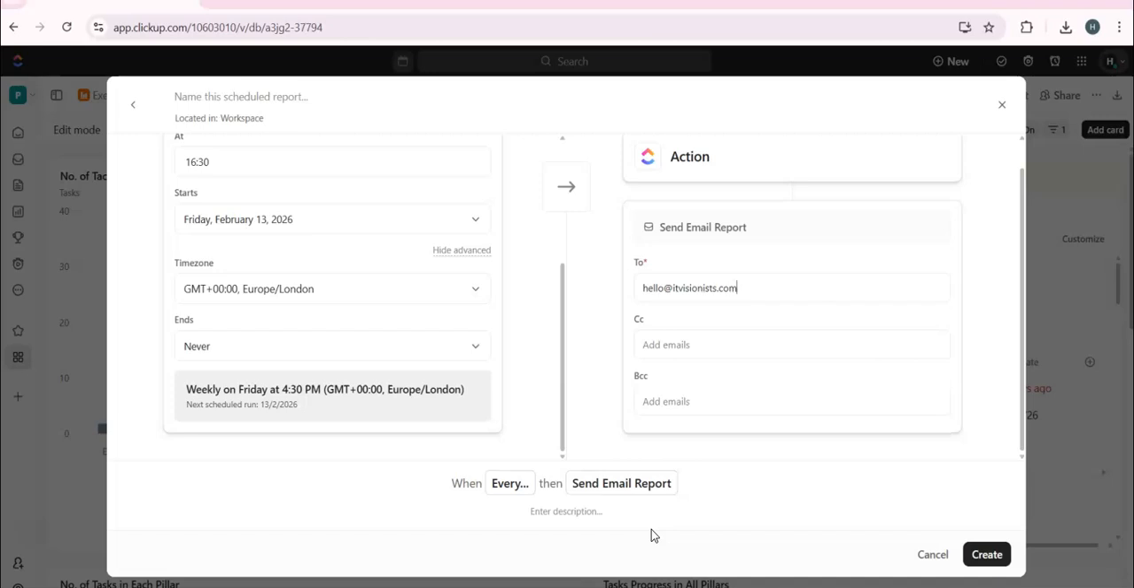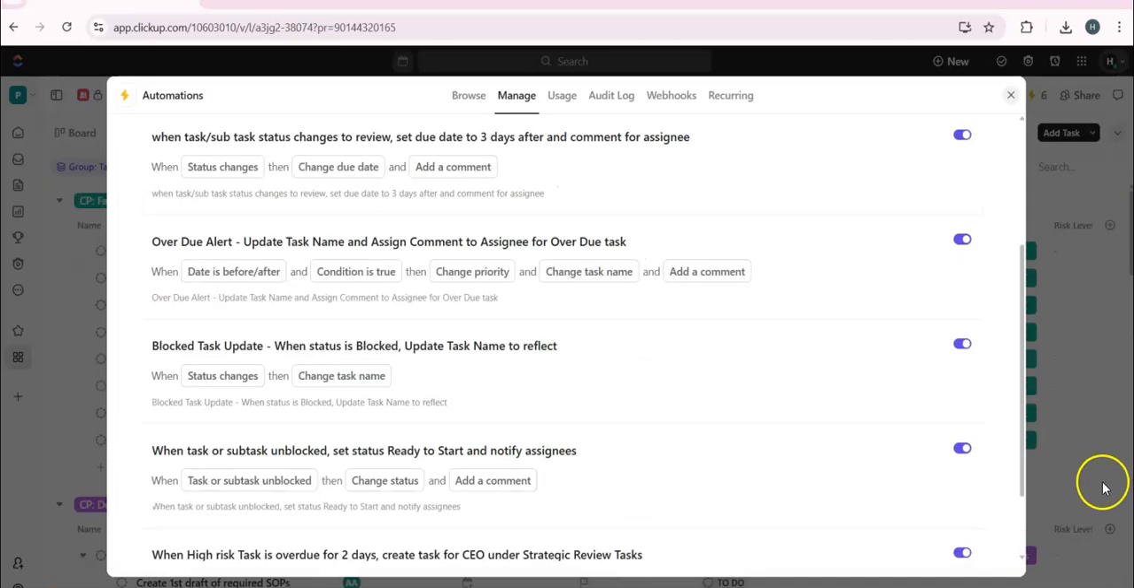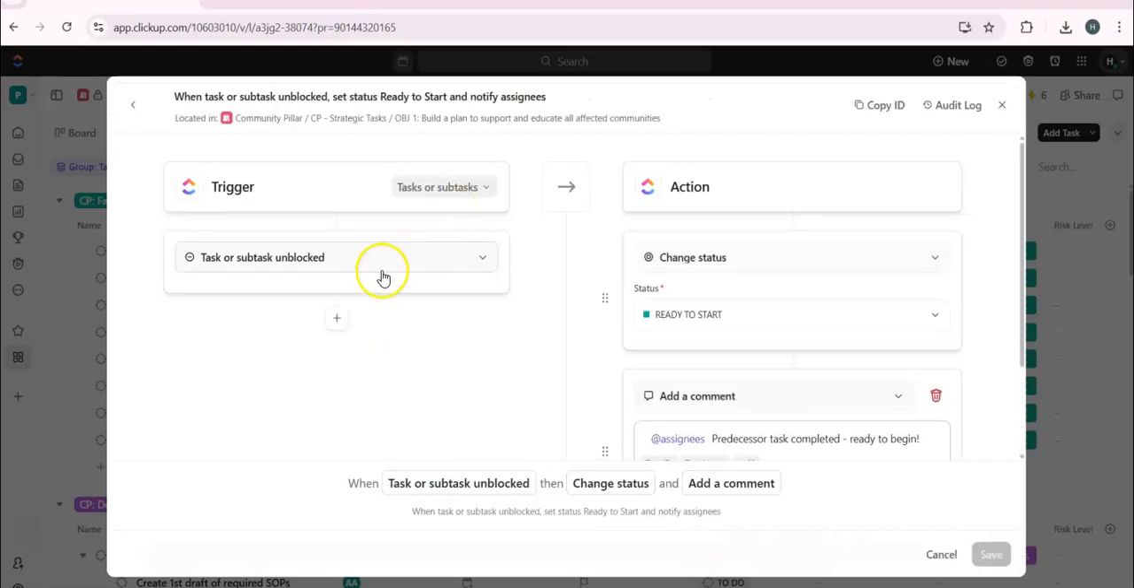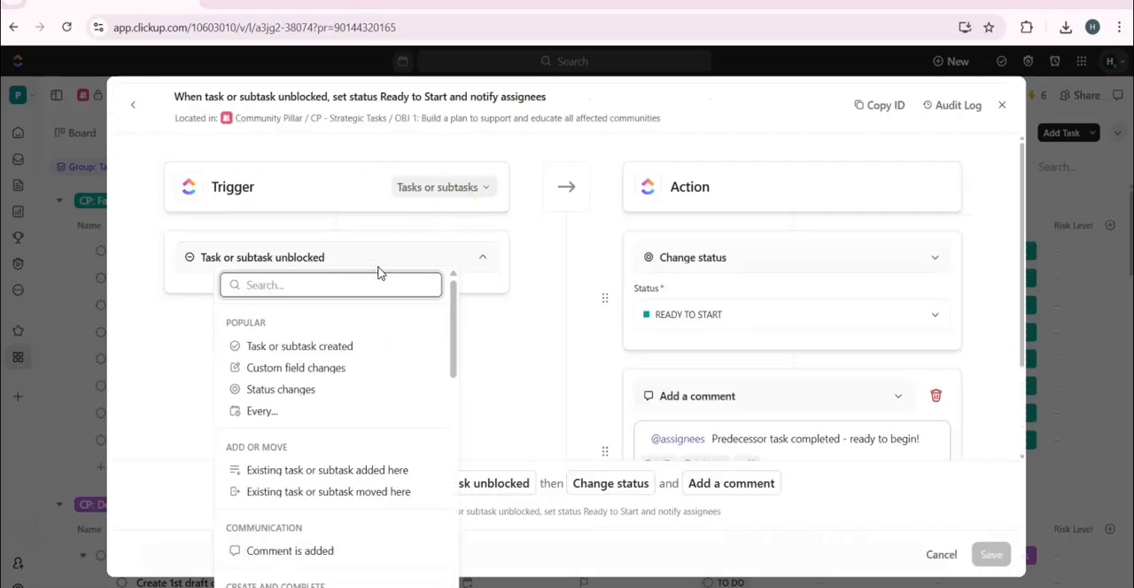One thing to note here is that if this is a schedule report based on a dashboard, and if you have any embedded coding widgets within that, those won't show up in the PDF that's generated by this report.